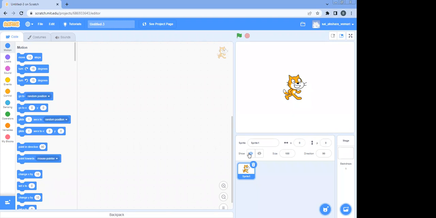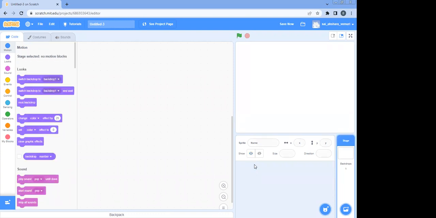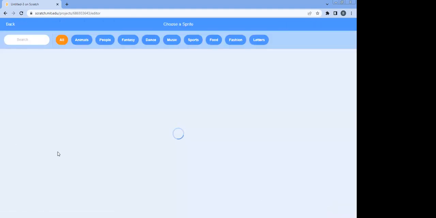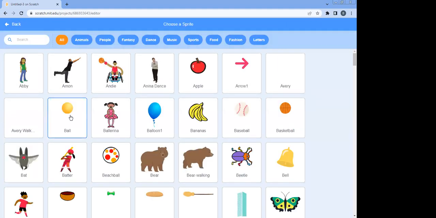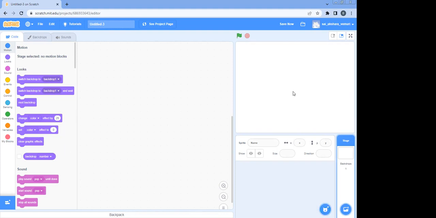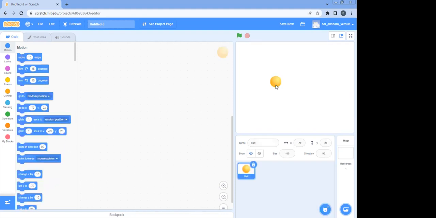Okay. So, moving on to the loops topic. In this loops topic, we are going to increase the size of the ball continuously. So the size of the ball should be expanded continuously. So all of you do simultaneously with me. Choose a sprite. So obviously the sprite is a ball. So choose a ball like this.